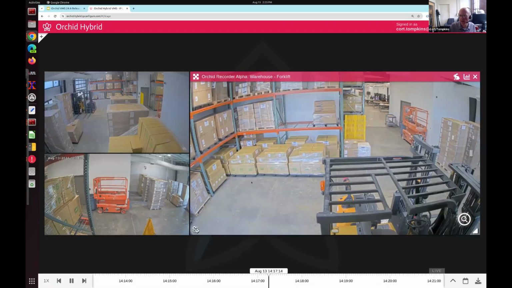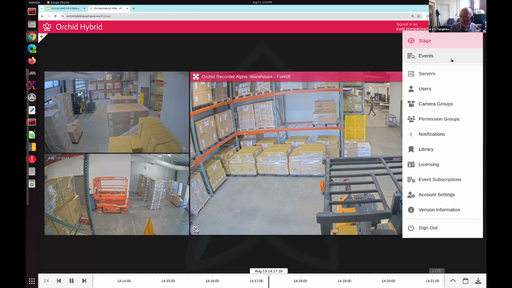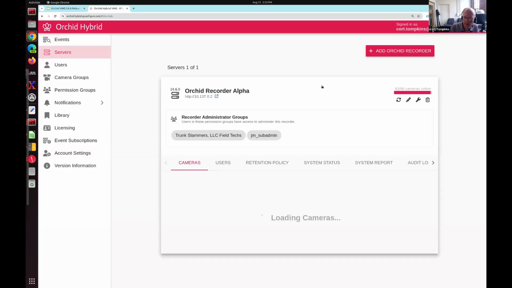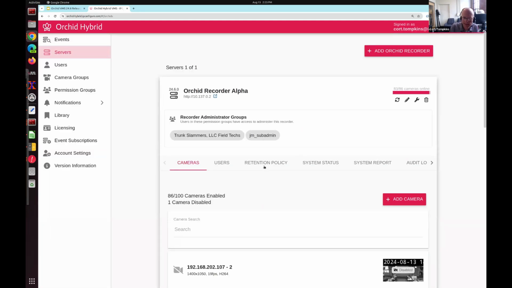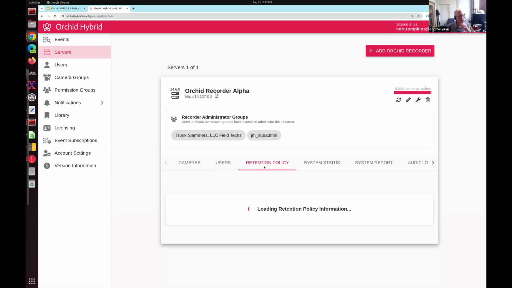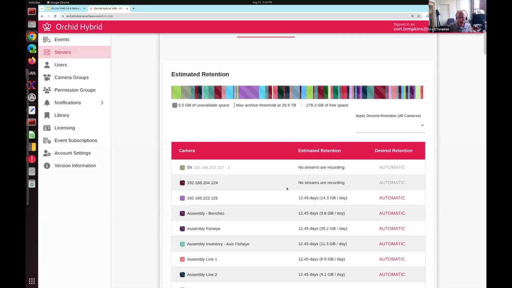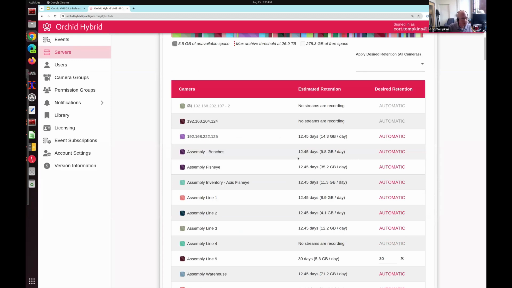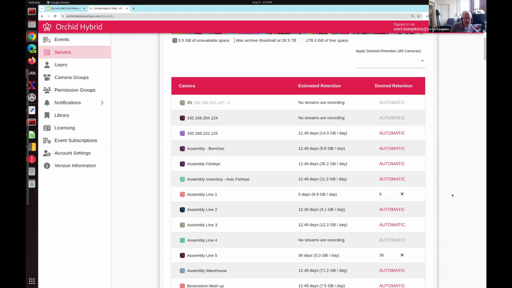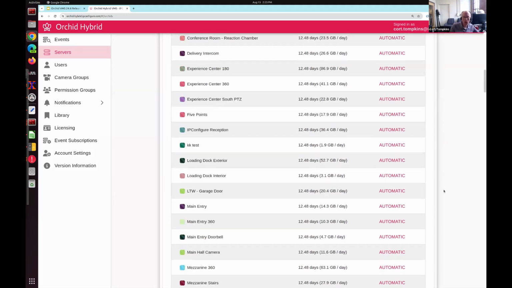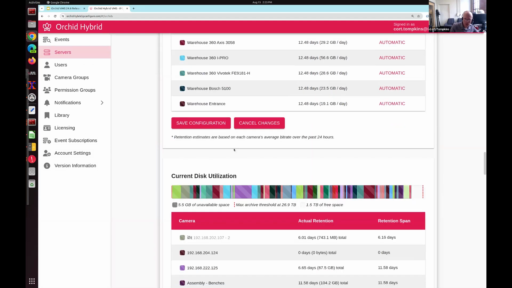So let's go back to the Orchid Hybrid demo site. Take a look at one kind of important consideration on setting a retention policy. So this is new within 24.6. I have the ability to set a lower retention policy. So for example, if I look at a camera that is going to get about 12 days of retention on this particular server, and I change its retention to 5 days, I only want this camera to have a 5-day cap. Well, this camera already has 12 days of footage that's available on the server.